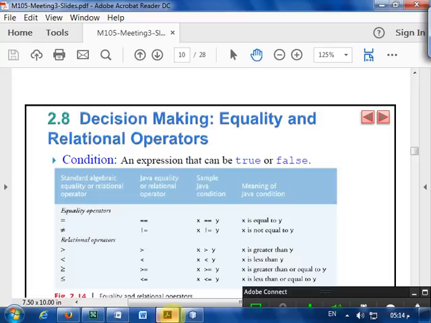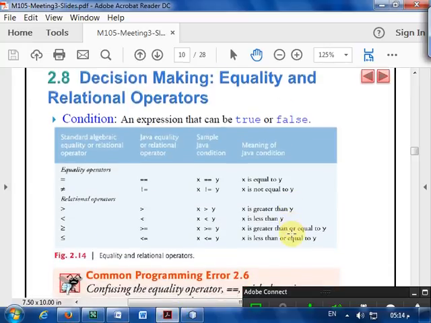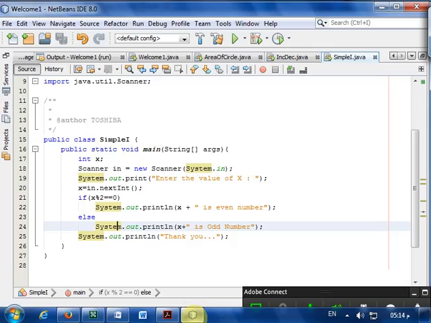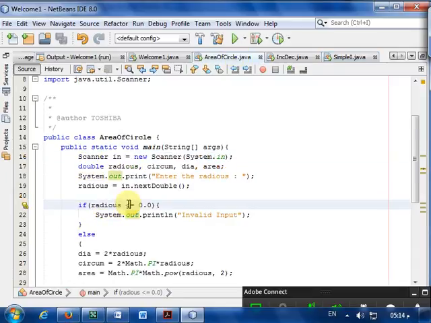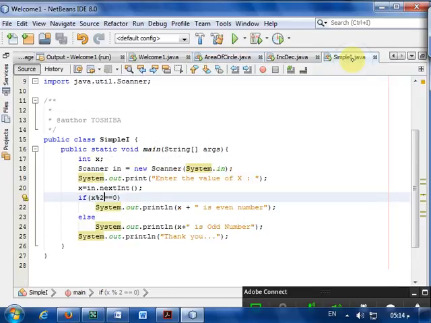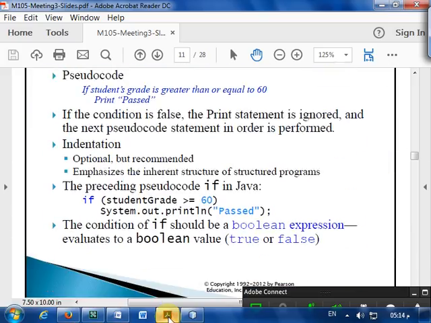Now here we have different operators for this comparison. We have equal to, not equal to, greater than, greater than or equal to, less than or equal to. We have to write this in this fashion in Java. In Java it is double equals, not equal, greater than, greater than or equal to, less than or equal. These are all used in making conditions, like we saw here the condition x mod 2 equal to 0, and here the condition less than or equal to 0. So these are conditional operators.